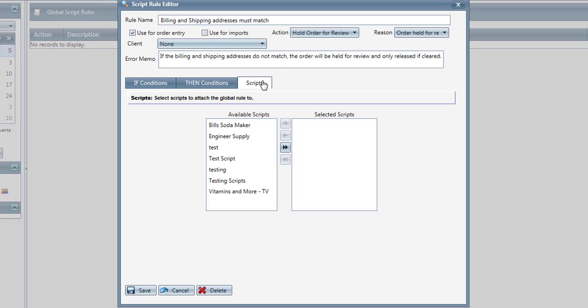This allows us to apply this rule to whichever scripts it should be applicable in one step. Once you have applied the rule to the desired script, you can then save the global rule, which will also be eligible to be added to scripts later on down the road as well, should new ones be created after you've already set the rule up.